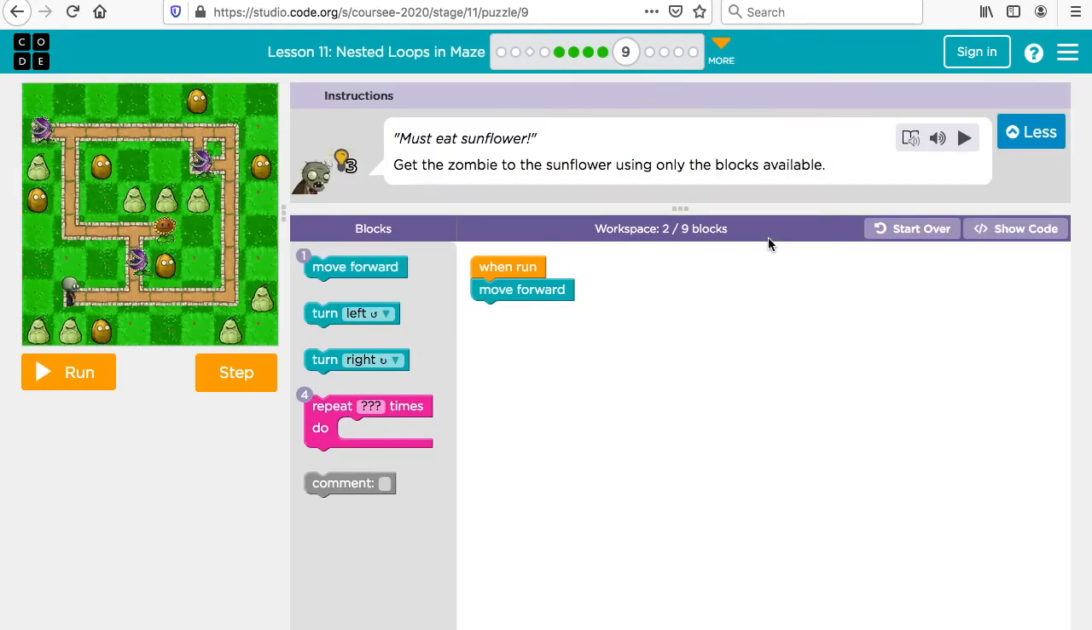Okay, let's look at number 9 here. Okay, so we have 1, 2, 3, 4, 4 forwards. Okay, so we're going to say 4 forwards. And then he's going to turn to the left. So 1, 2, 3, 4. Then 1, 2, 3, 4, 5.